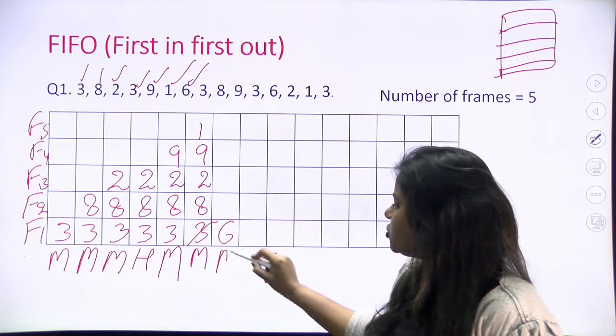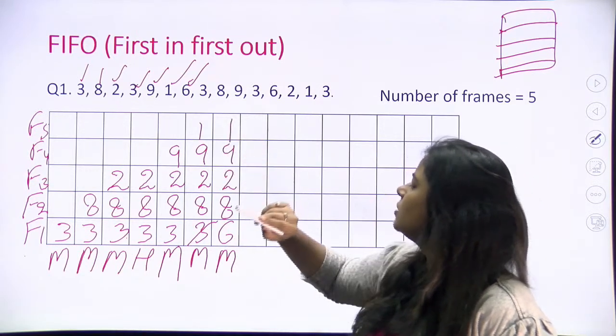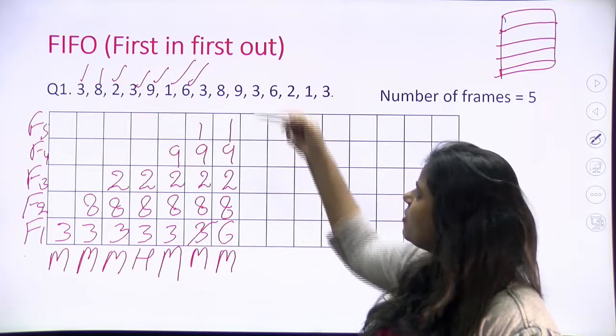6 was not present inside the main memory, so it is a page miss. Okay, and all other frames will remain the same. So we have put 6 over here. Now I am having 3.